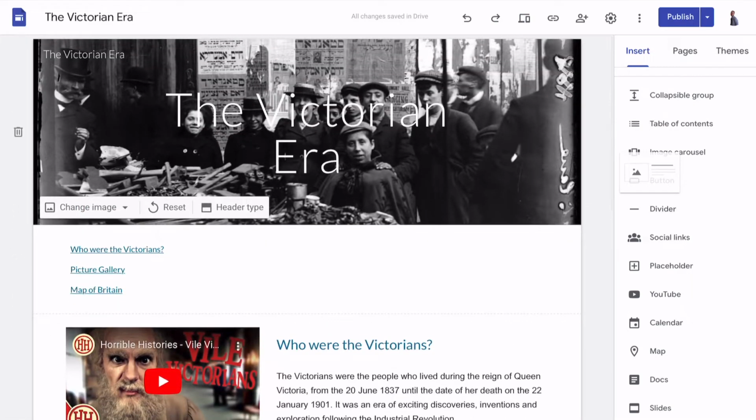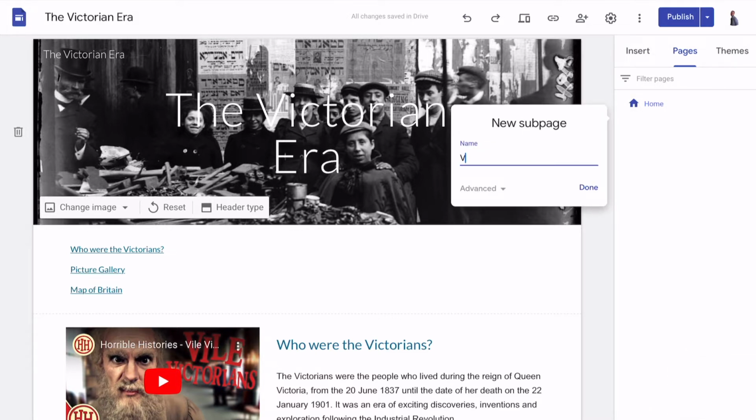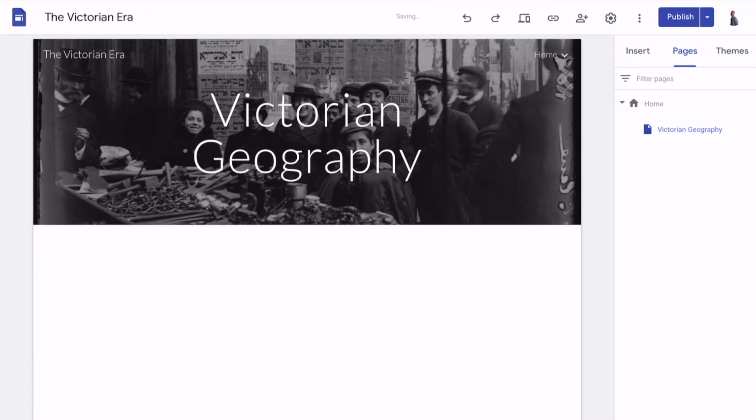So now I've kind of added in some basic features on here. I don't actually want to have too much text or too much information on this first, the home page. I'm going to create some subpages. So if I click on pages up here, you see I've got my home, and then I could duplicate that, I could change the properties, or I can add a sub-page. So I'm just going to click a sub-page, and this is going to be Victorian geography. Oops, I spelled geography wrong. And click done. Now you'll see that page sits underneath.